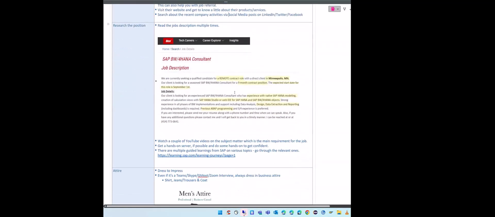Then researching the position, again, very important, read the job description multiple times. If it's a contract role or a permanent role, it does not matter. Please read the job description and highlight those keywords. Like I have highlighted here, this is for a BW for HANA consultant. It's a remote role, so you don't have to travel, so that's great. It's a 9-month contract, so if you're ready to take short-term contracts, then this is for you.